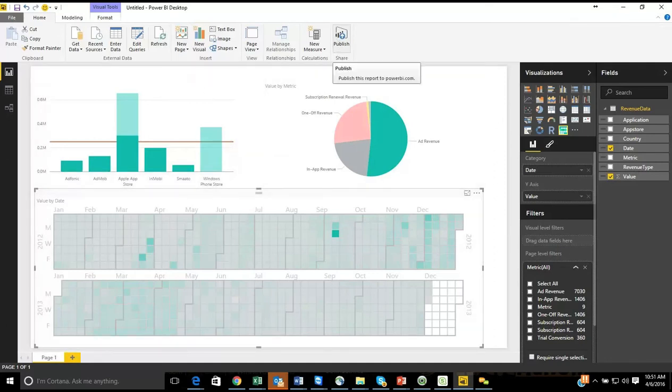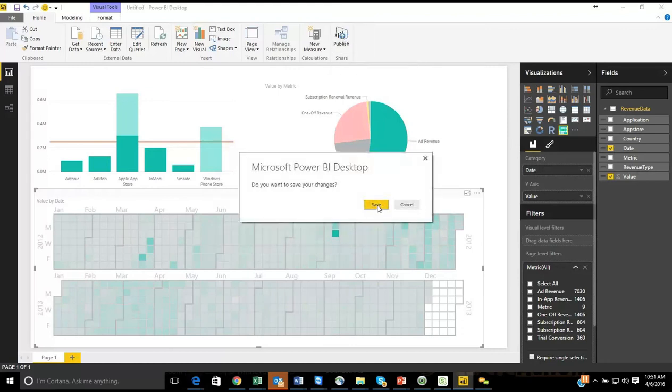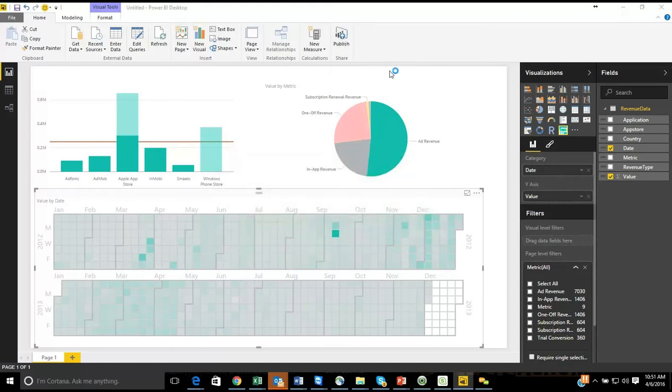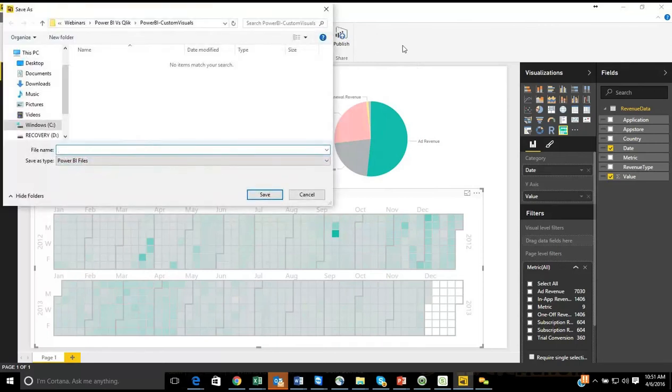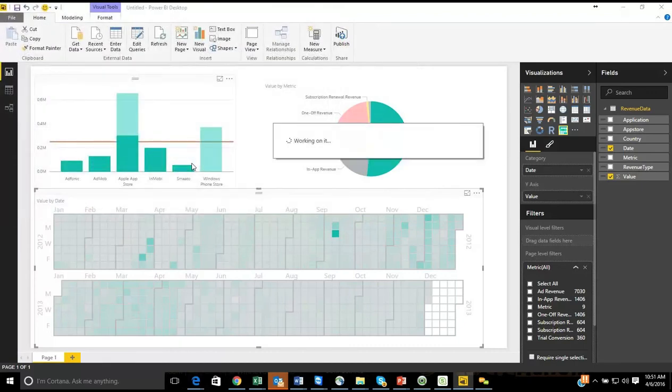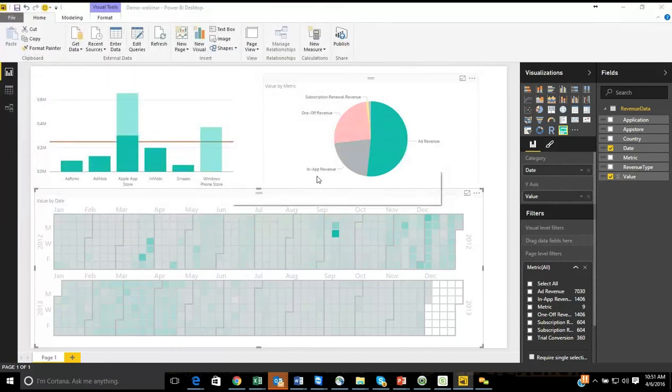Now, we want to publish this report from Power BI Desktop to the Power BI service on Microsoft Cloud. So we are just going to click on publish here. First, we are going to save all the changes, and it's going to take me to the publishing option. I'm going to save this file as demo webinar. And it's going to publish it.